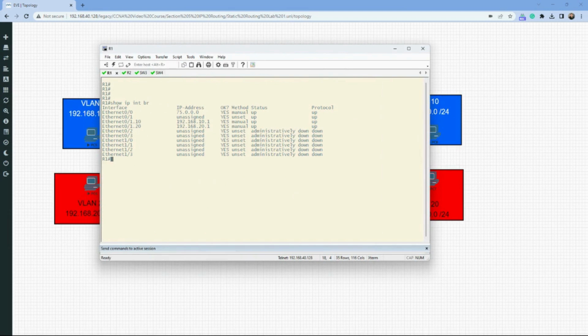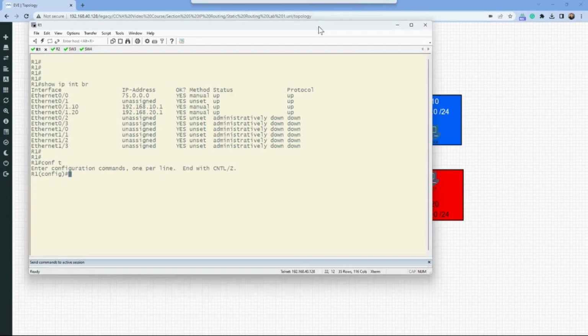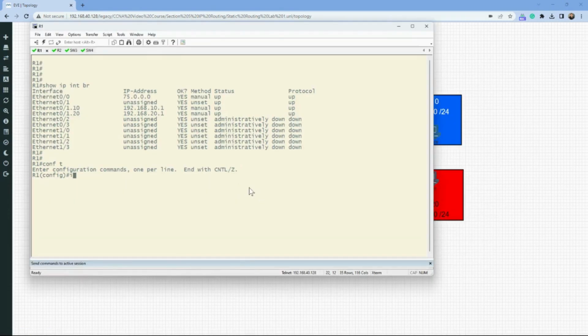So step 4, configure a static route from R1 to R2 to reach all of R2's networks. So what we're going to do here is create 2 static routes. So from R1 to R2, we need to be able to reach this network, 172.16.20 and 172.16.10. So from R1's perspective, we need to say, okay, I need to reach those networks. I'm going to reach them by using this exit interface. So let's go ahead and do that.